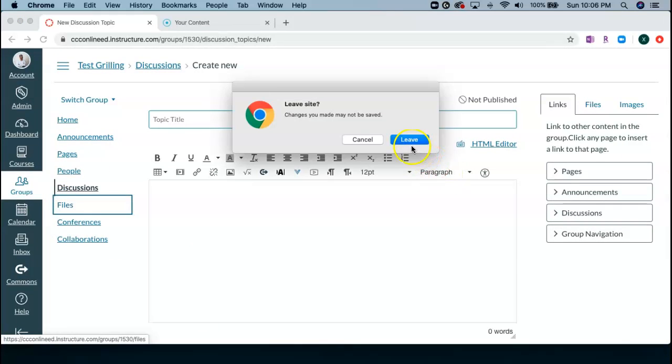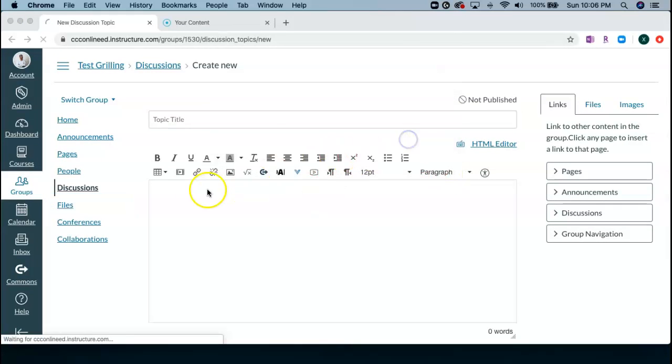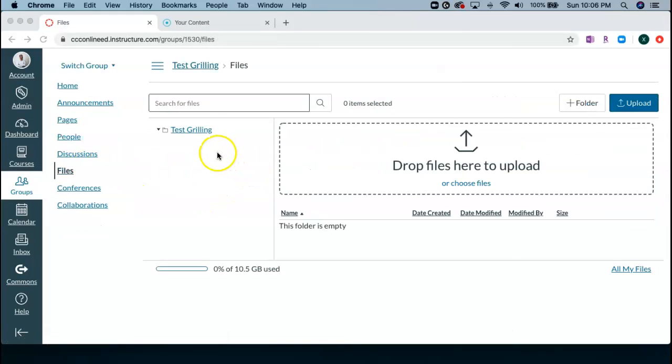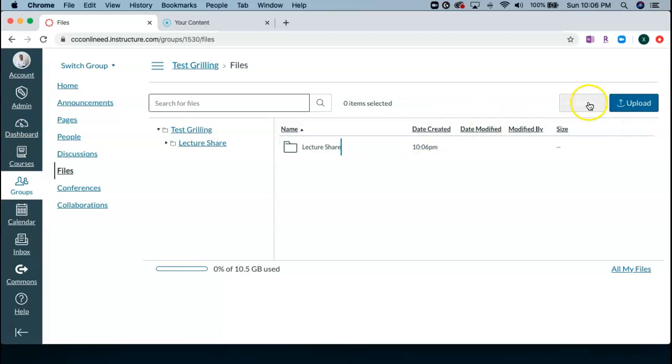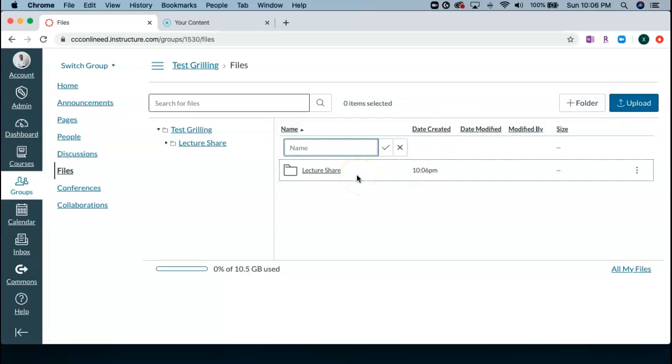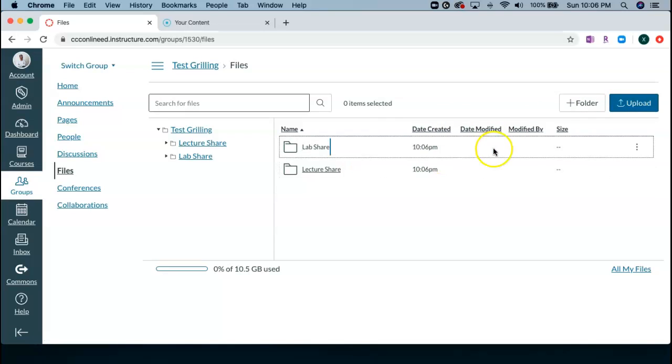And then lastly, you can add your files here. So in this case, we can create subfolders within the test grilling site. So let's say we create lecture share, we create lab share, and then these will be added in alphabetical order. And let's create one that's just called interesting articles.